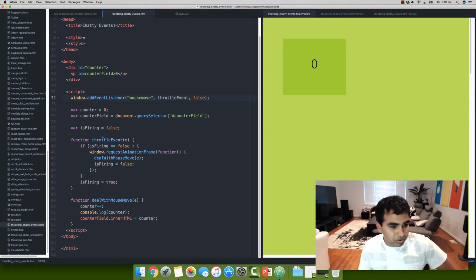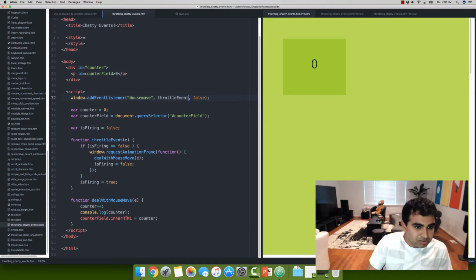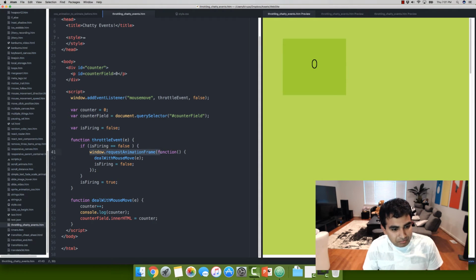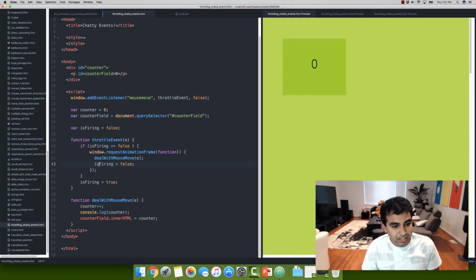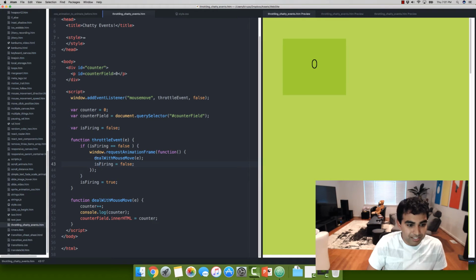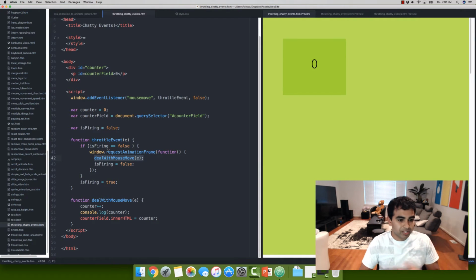The way this event works is that each time a mouse move event is fired, the throttle event handler is called. And the first thing I do is check this boolean saying if isFiring is false. In this case, by default it is. Create a requestAnimationFrame call, and at that moment call whatever code we want to execute as part of the event handler running initially, which in our case was deal with mouse move. So each time the throttle event is called, we tell requestAnimationFrame to call the deal with mouse move event.